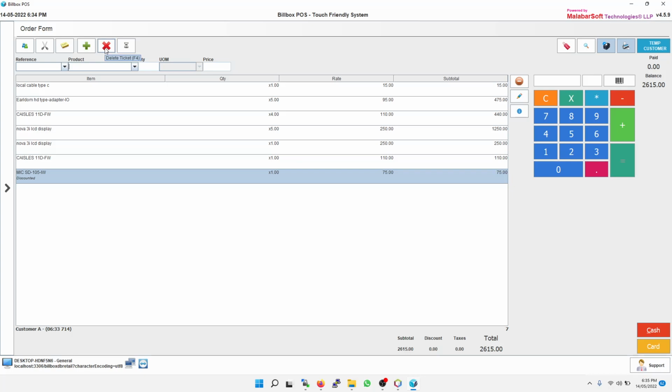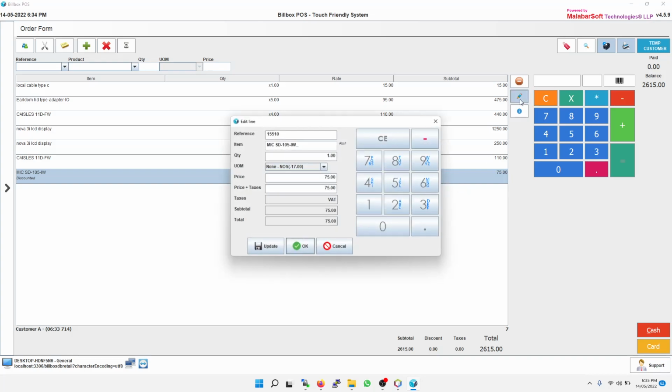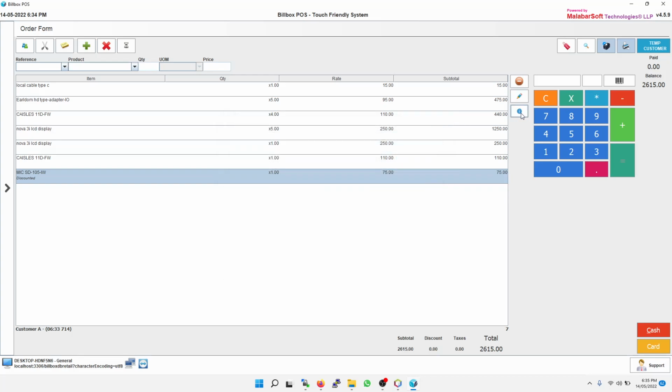By pressing this button, items will be deleted. Everything, the ticket will be deleted. You can use this button to delete a line. You can use this button to edit a line, and this button can be used to get more information about a given line.